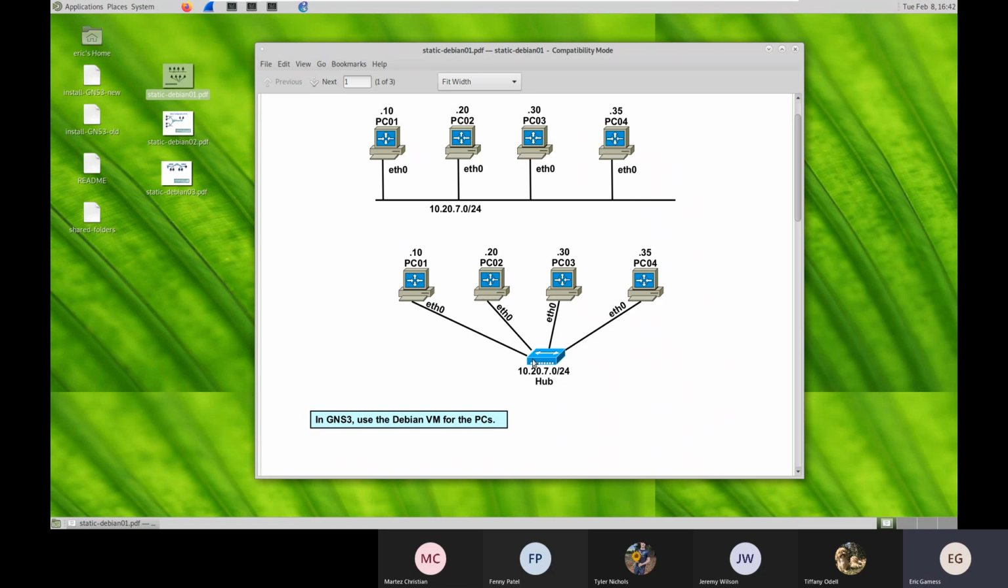So as you can see here, we have a hub, and the network that we will be using is 10.27.0/24. And the IP address of PC1 will be 10.27.10. The IP address of PC2 will be 10.27.20. The one of PC3 will end with .30, and the one of PC4 will end with .35. So you see, we just put the end of the IP address, and the people understand that the IP address of PC4 will be 10.20.7.34/24. So I want to do this lab.